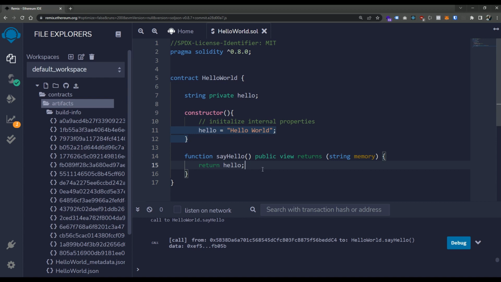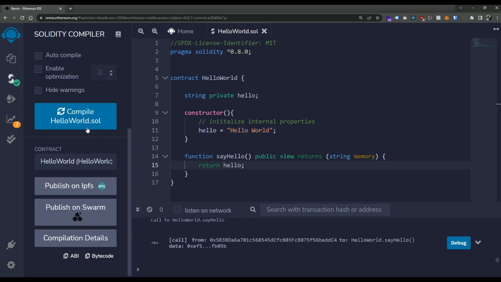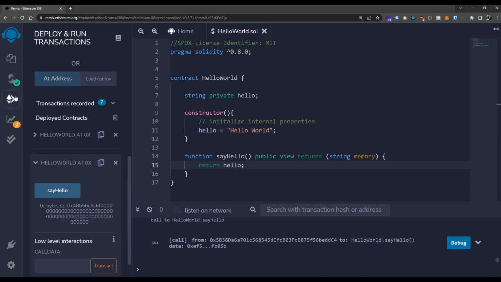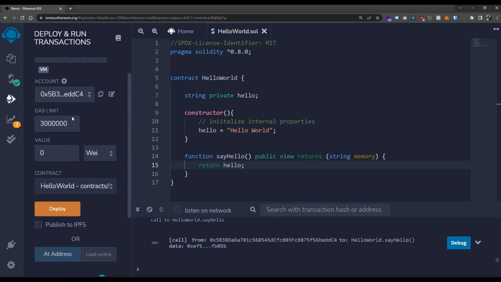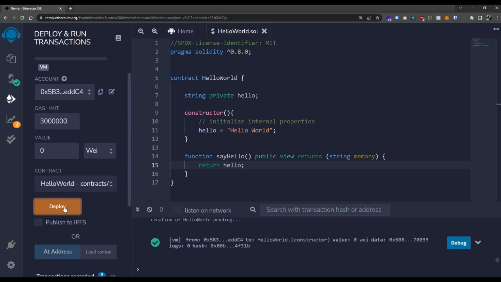Now we're returning that hello. Let's see what happens. We should get pretty much the same functionality. If we go here, we're going to say compile. Okay, it compiled. Then we'll go here and hit deploy.